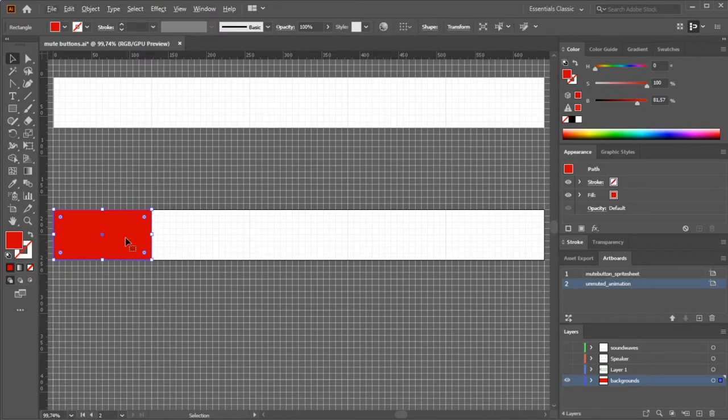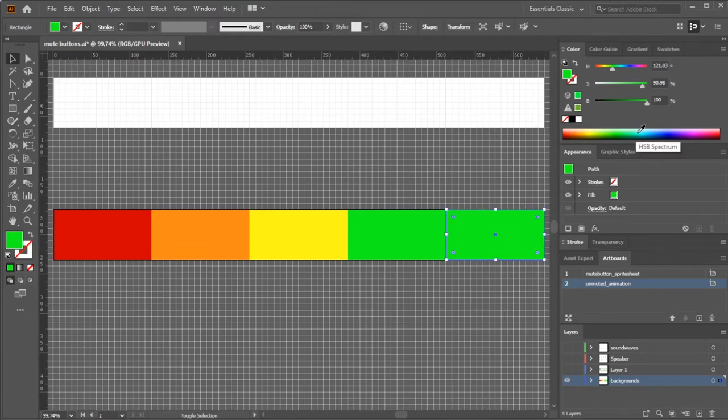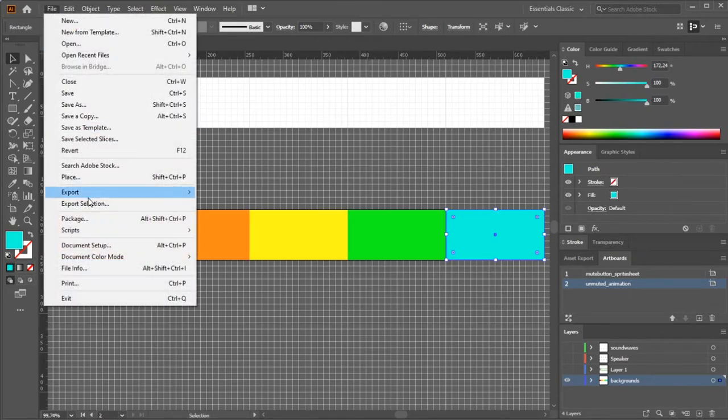here, Alt, drag, Shift, so move it and change the color to a nice orange one, and copy and move and change the color to a nice yellow one, and move and change the color to a nice green one, and move and change the color to a nice cyan or teal. I don't know what you call it. I call it cyan.